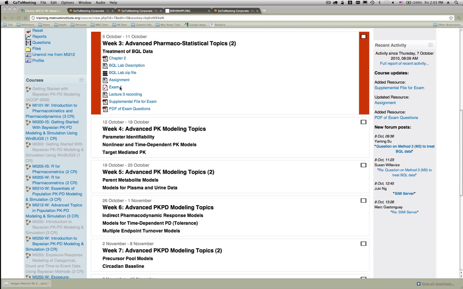Okay, so next I'll move to answer a question or two, and then we'll get on to SIMI and run some examples. So there's a question to further explain how maximum likelihood estimation is used for BQL data, since it's a cumulative density for the likelihood.